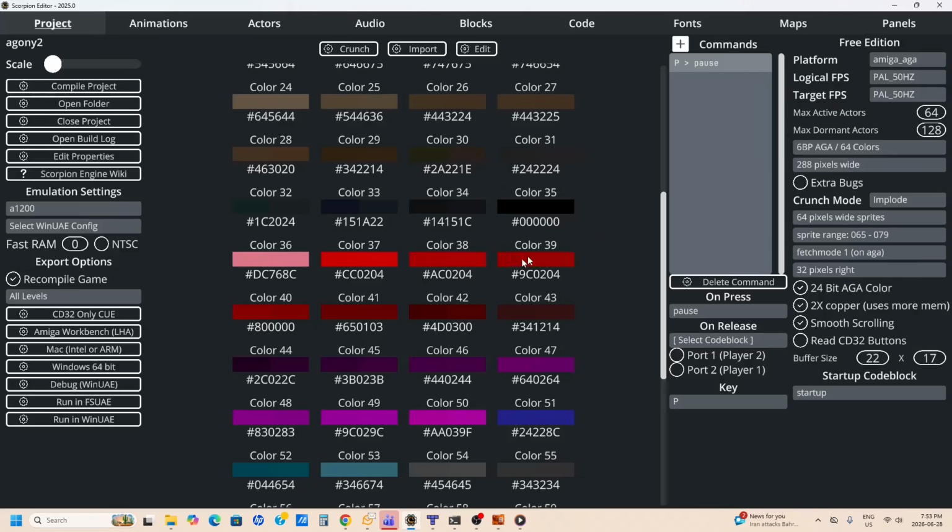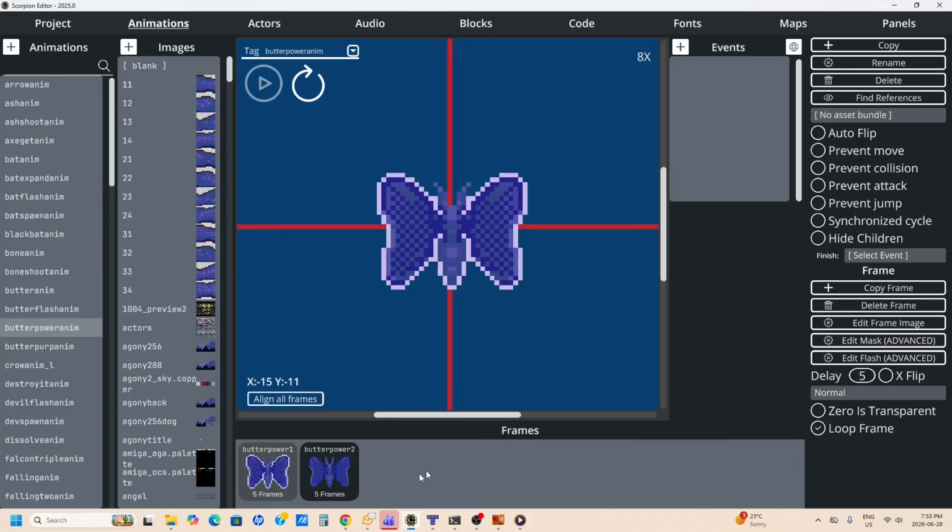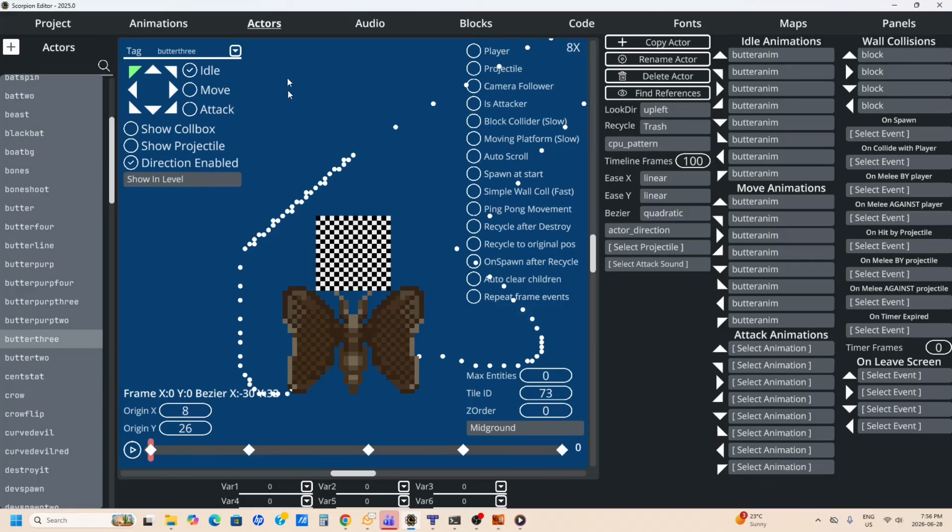So project is where you do the palette, and so you can pick AGA or OCS and the screen size and how big the sprites are, where the sprites are, which fetch mode you have. If you want 24-bit AGA color, then you have the animations tab. So here's a butterfly, for example, two different frames highlighted or not. And then you have the actors tab, which is all your sprites or bobs. And you can pick where the animations come from or how you want him to be controlled. So this one is a pattern. So I drew a pattern that he does over and over.